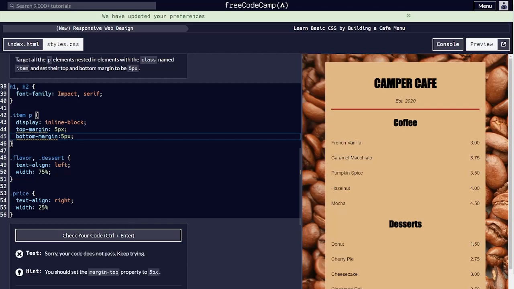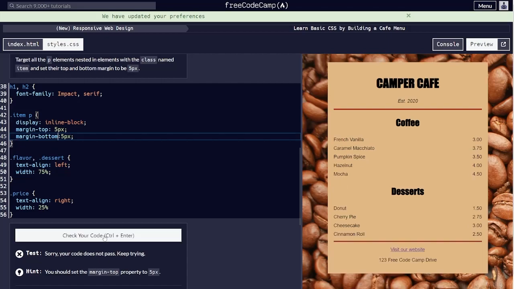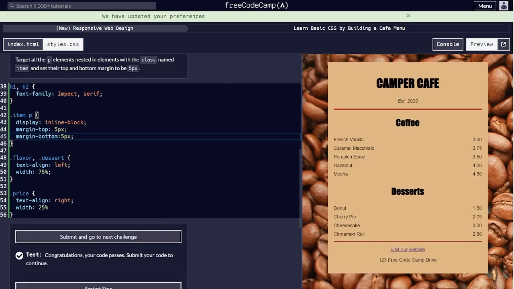Yeah, I did it backwards. So this should be margin-top. Thought I was doing that backwards. And this should be margin-bottom. That looks better.